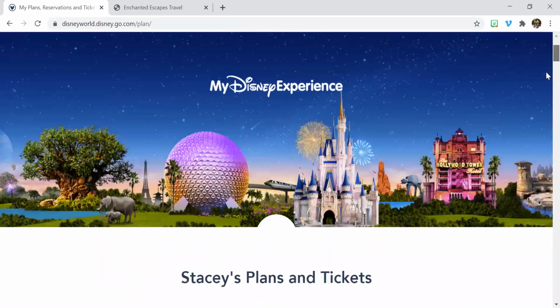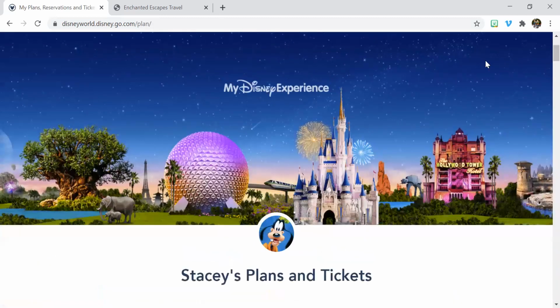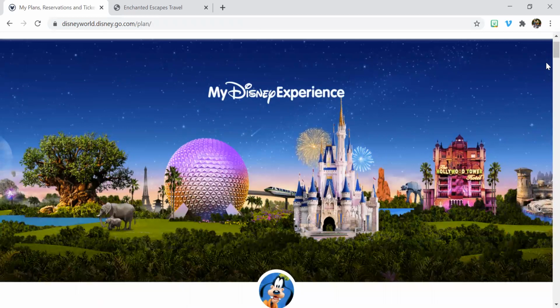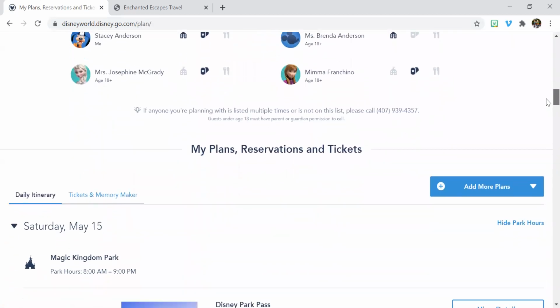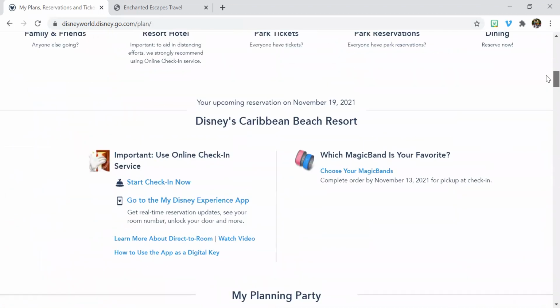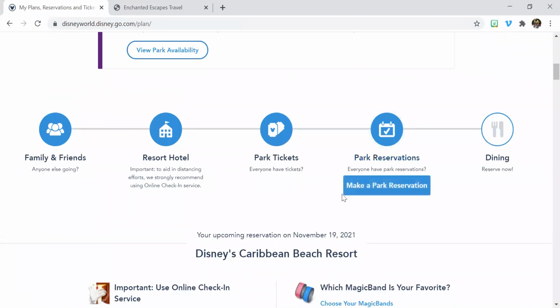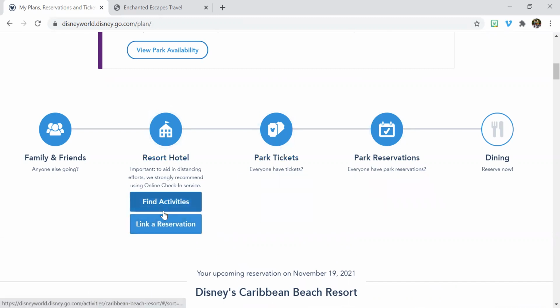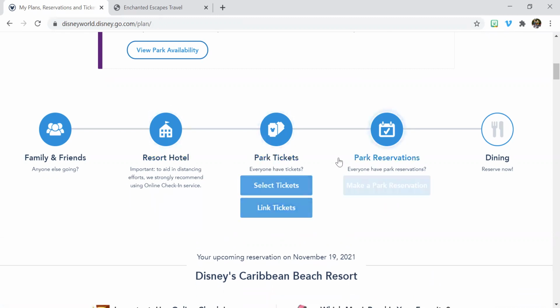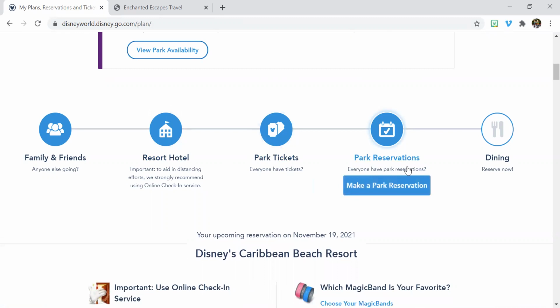Okay, one more time. You're in your main lifeline. Okay, you come down, you see everything that's there. You want to make sure you've got your park reservations. If you need to make a new one, you just do make a park reservation. So if you just got in after you have linked your reservation, you now have tickets. Now it's time to get those reservations. The sooner you get those reservations, the better.